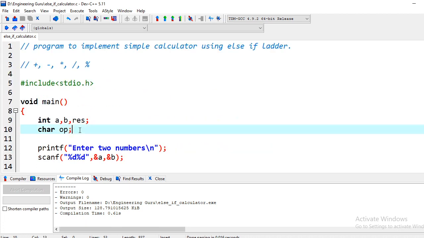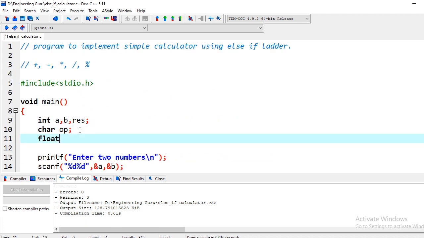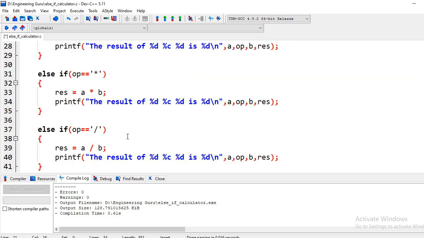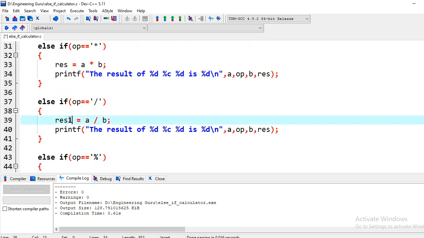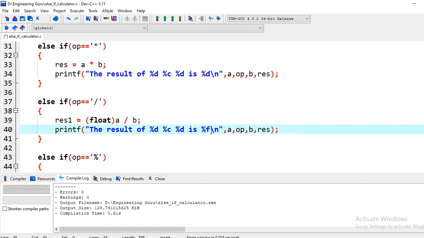So for that, let us declare one more variable for storing the float result. Here I will use res1, and here I will do the typecasting. I will convert this to float, right? And this should be %f. I'm not discussing this in detail because we have already discussed this point. If you have any confusion, please go to the typecasting video and see that video. After that, come back again, it will be clear for you.